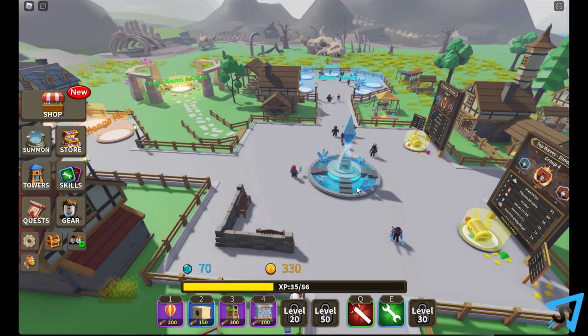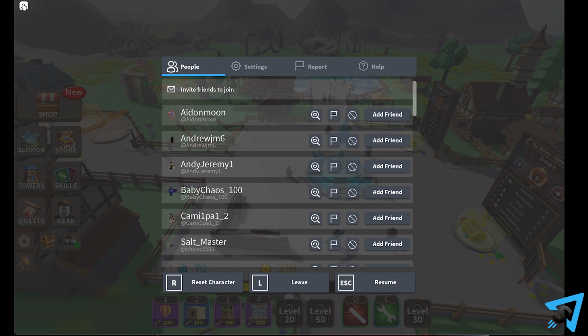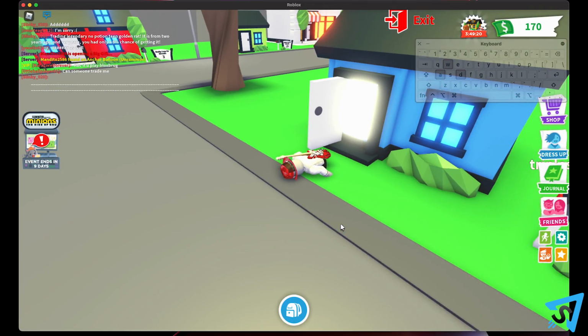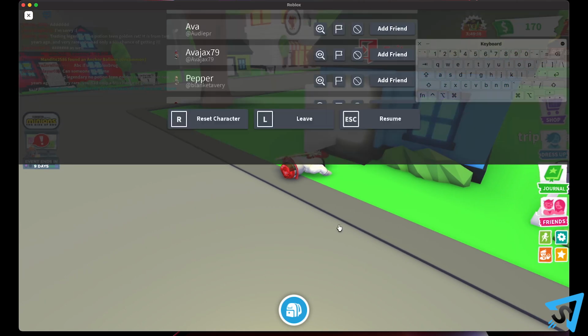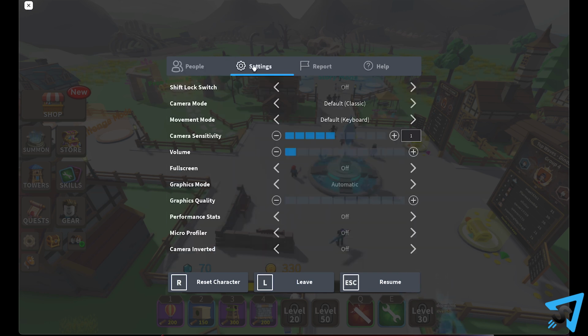Within the experience, in the top left of the screen, is a chat window you can enable by pressing the icon. Next to it is the Roblox menu button, which can also be accessed by pressing escape. Within the menu, you can reset your character if they get stuck by clicking here. You can change your Roblox settings and control full screen mode.